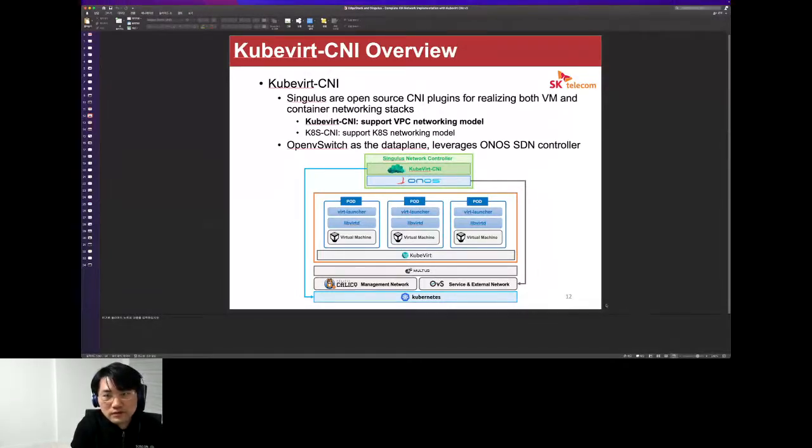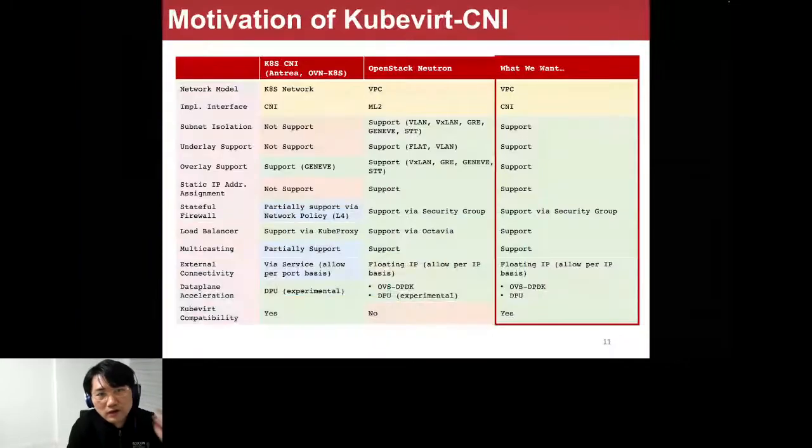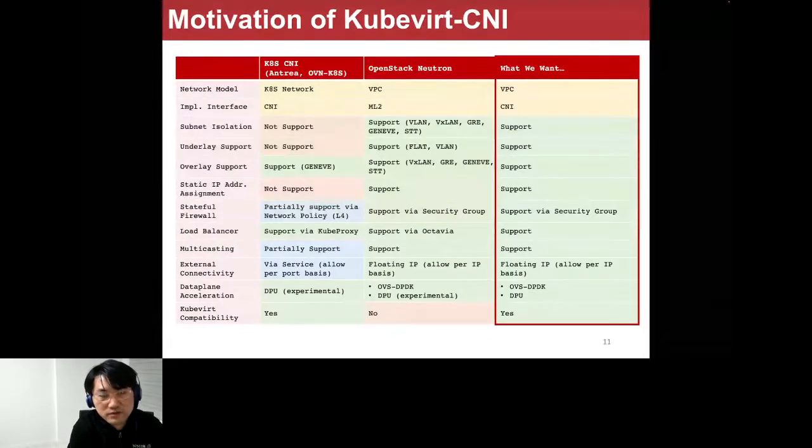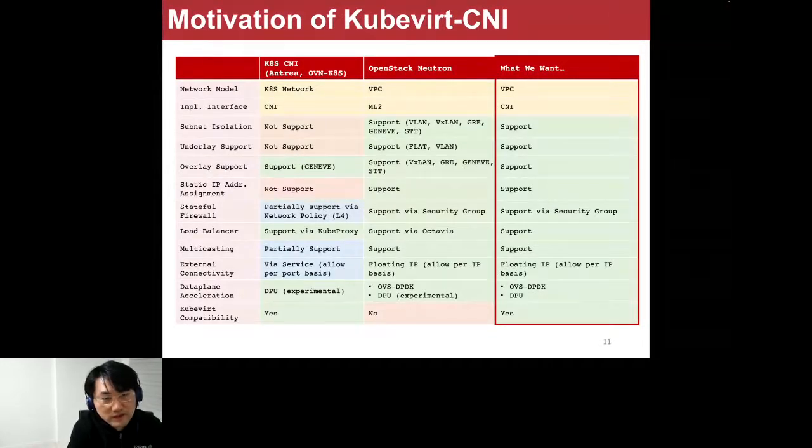So this is the Kubernetes CNI that we are going to introduce today. When we tried to integrate Kubernetes and migrate the existing VM services into Kubernetes, we encountered that the networking part is not fully compatible with the existing OpenStack Neutron. As you know, Kubernetes CNIs, for example Antrea or OVN-Kubernetes, typically adopt the Kubernetes networking model and provide the CNI interfaces. But since they don't really implement a VPC-like networking model, subnet isolation and overlay and underlay support are very limited. And static IP address management is not fully supported with the existing CNIs.